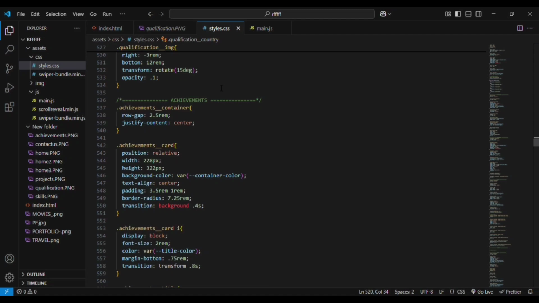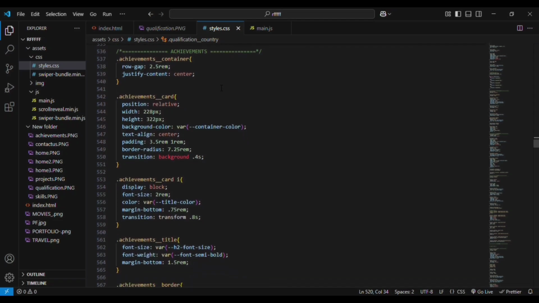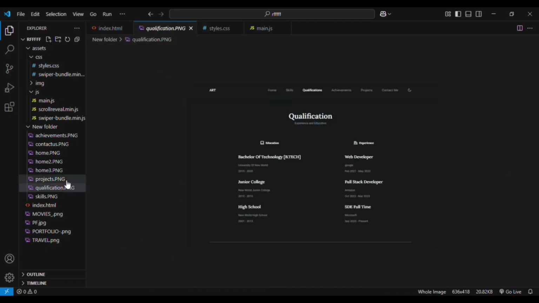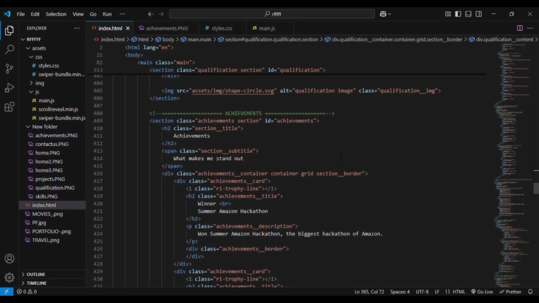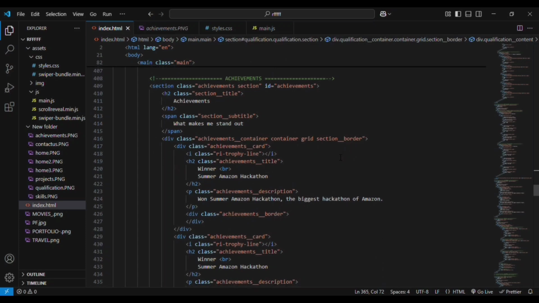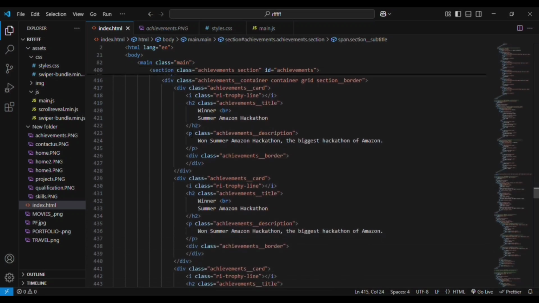Then we can go to the achievement section. This is the achievement section. Let's go to the third. You can see in the achievement section, we have the same one, that is h2 for the section title and span for the section subtitle. Then we have the main div. Inside that div, we have the container and grid. So the grid CSS and container CSS values should be added directly.